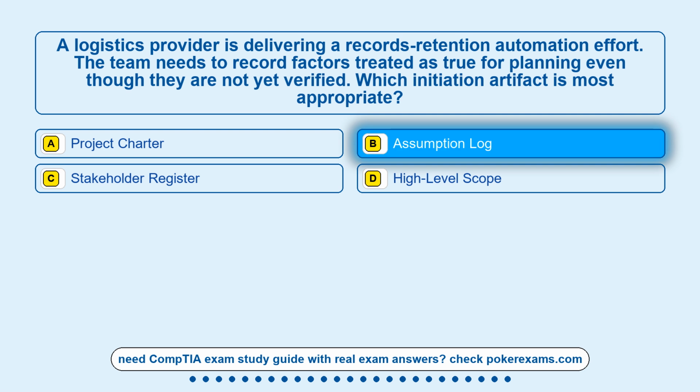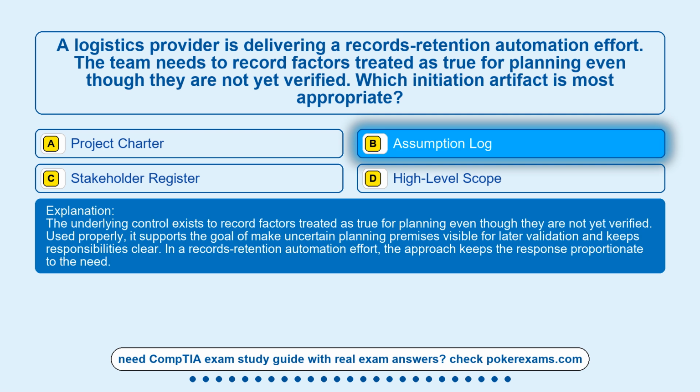The correct answer is option B, assumption log. The underlying control exists to record factors treated as true for planning even though they are not yet verified. Used properly, it supports the goal of making uncertain planning premises visible for later validation and keeps responsibilities clear. In a records-retention automation effort, the approach keeps the response proportionate to the need.